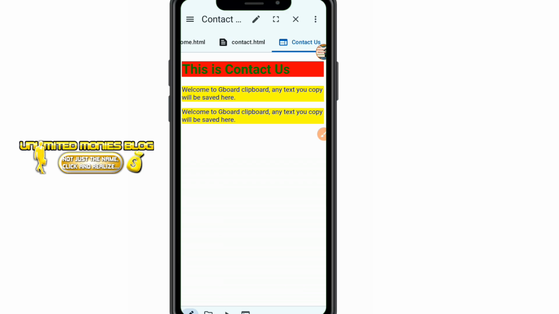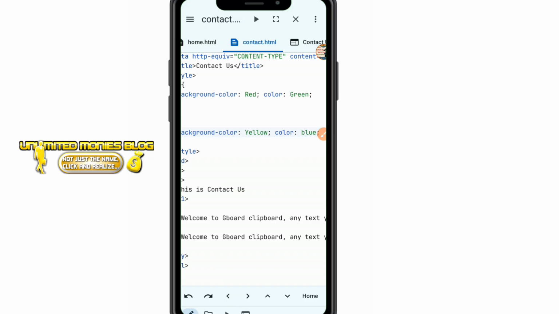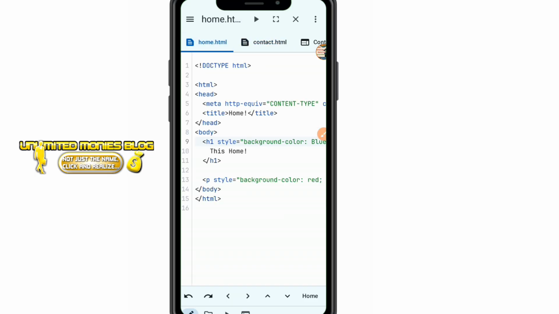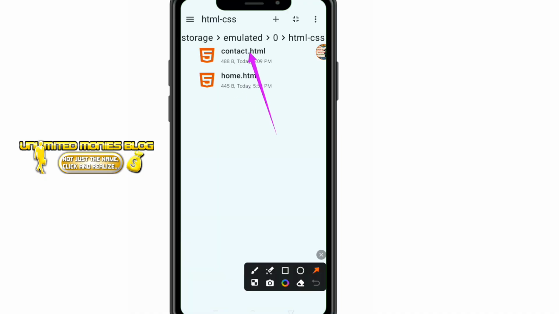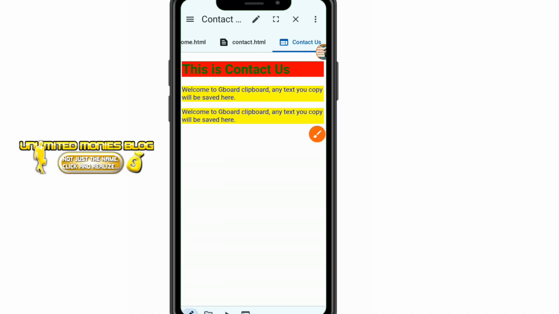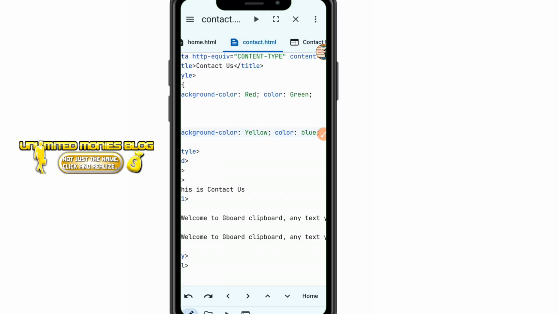Now we have this contact. You can see we have contact.html and we also have home.html. Let's play the two of them. Now the contact.html, when you play it, you see the same places. Which means anything happening to the first file can affect the second one, but it is not like that.